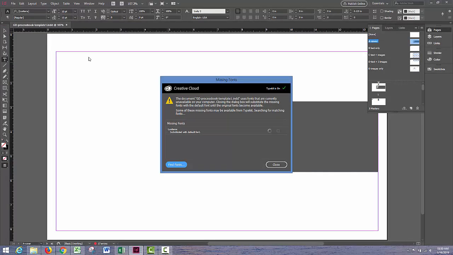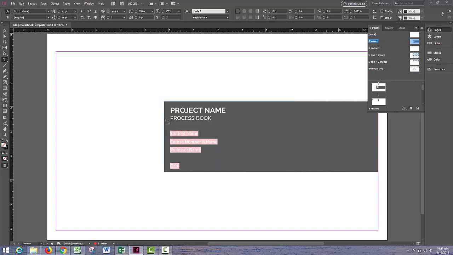So I opened up the template, right? First thing, it says it wants to find fonts. I just went ahead and substituted fonts. So click on substitute. It's still missing one, but I don't really care. So here's the book. Now, yours may look different. Let me close this up a little bit. Make sure your pages link is open.